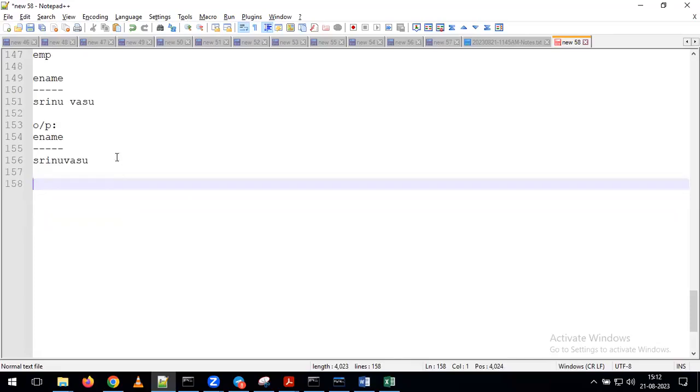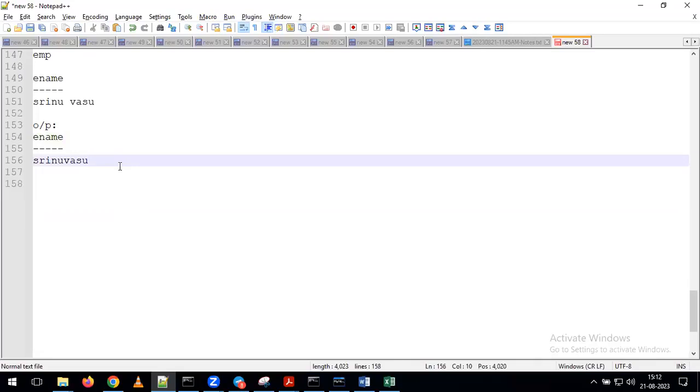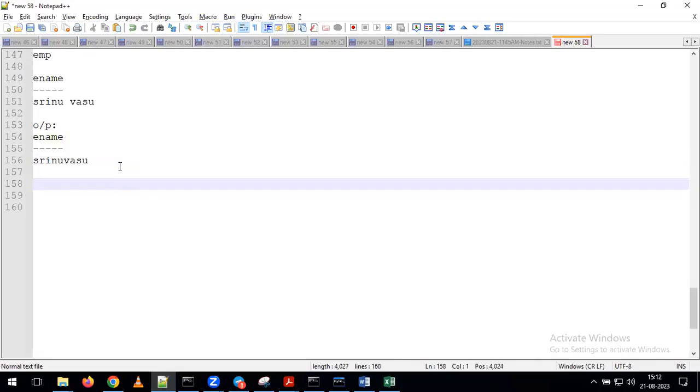So my requirement is I want to get the data for Srinu Vasu. Actually, it's a single column, and in the single column we have Srinu space Vasu. But I want to get the output without space. So what can we do? Replace function. Okay, so we'll see that.